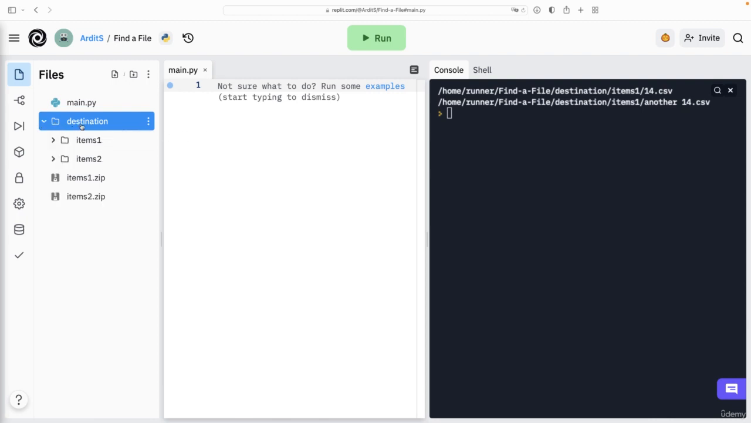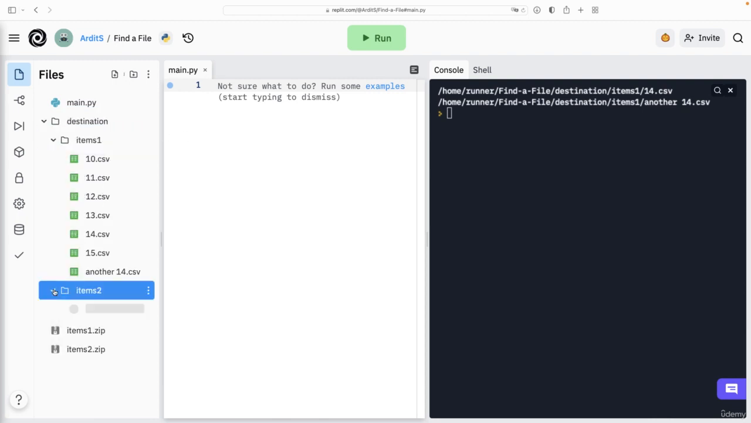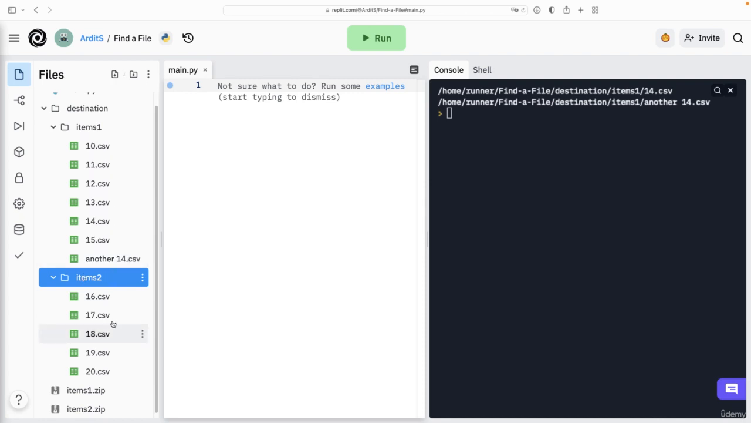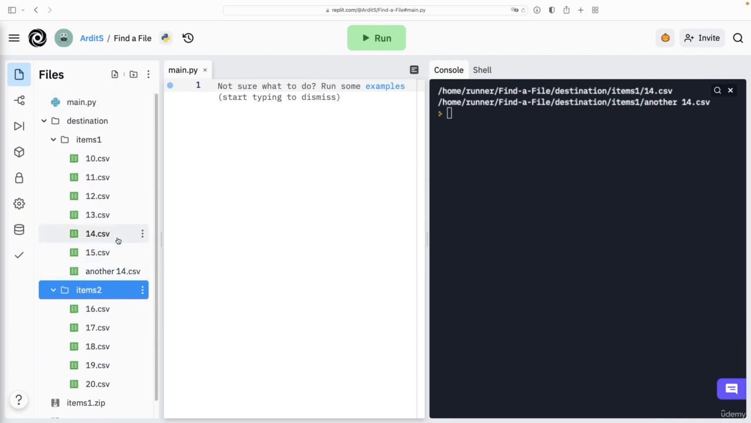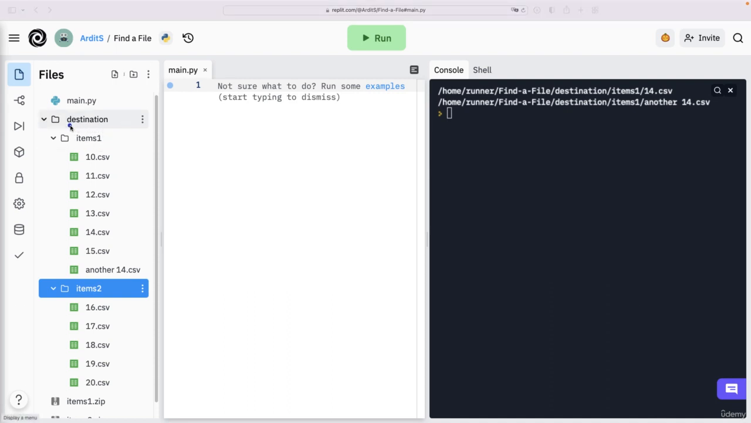And here I have this destination directory and two other directories with these file names. So you want the script to search the destination directory and find any files that could be in that directory or in the subdirectories of the destination directory, such as items1, items2. In our case, we have two files that have 14 in their file names. So 14 here, and also this file name, another 14.